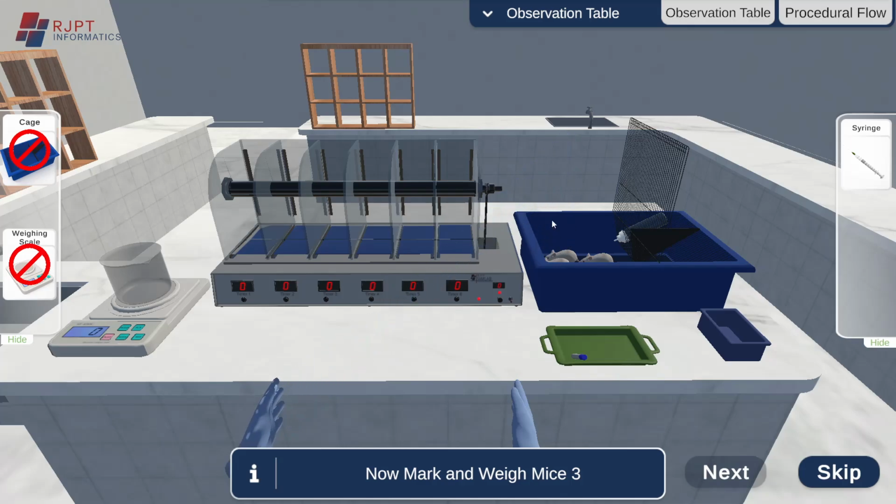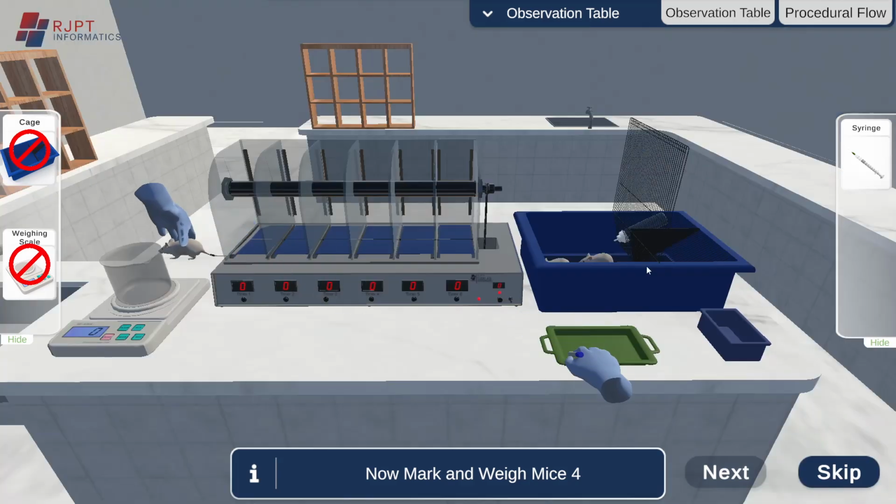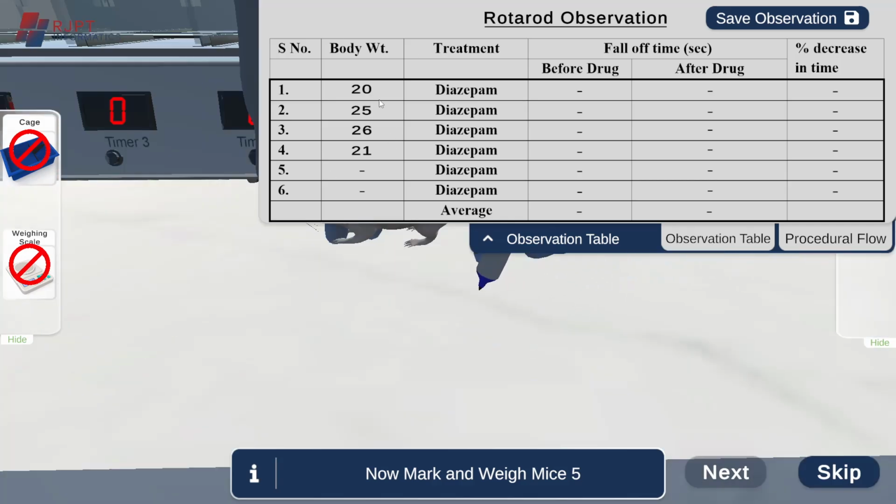Similarly, for the fourth mouse, we will wait. We will slowly take it out so that the mouse does not get scared. We will draw four lines to show the fourth mouse, and we will weigh it on the weighing machine. And after that, again, we will place it inside the cage. Now, similarly for the fifth mouse, we have to weigh all the mice very carefully. As we can see, the body weight of each mouse has been written on the observation table automatically.